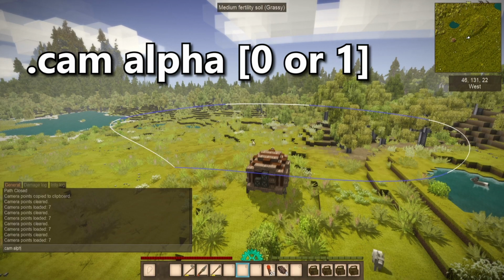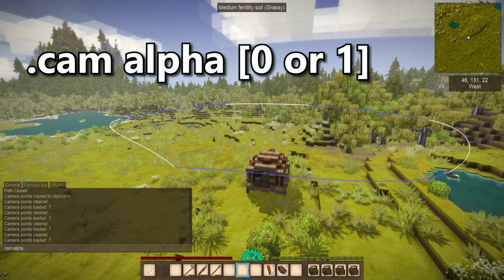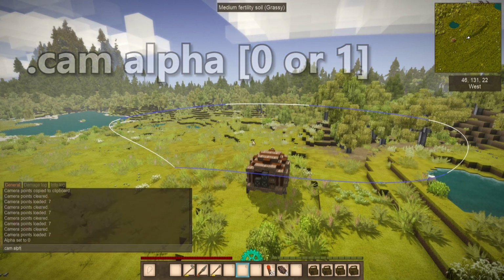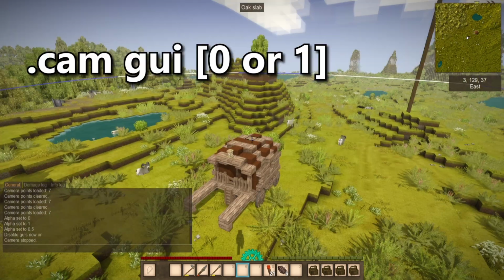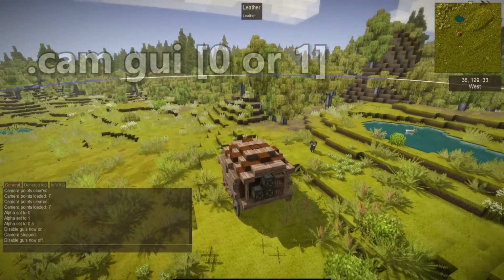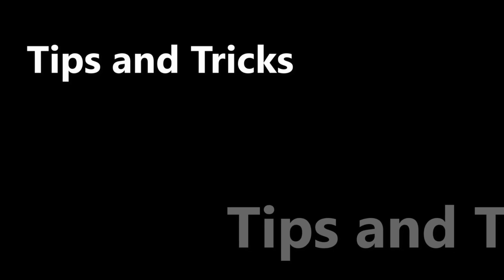This one will modify how smoothly the points are traversed along the path. 0 is very smoothly, while 1 is sharp, straight lines. 0.5 would be somewhere in the middle. The default is 0, but if you want to see your GUI during the camera fly-through, you can set the value to 1. When you're choosing your path points, it's important to keep a few things in mind.